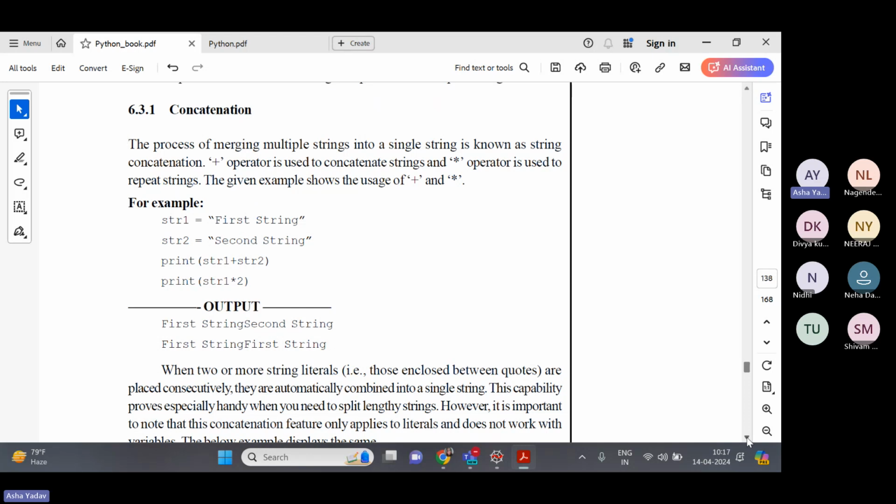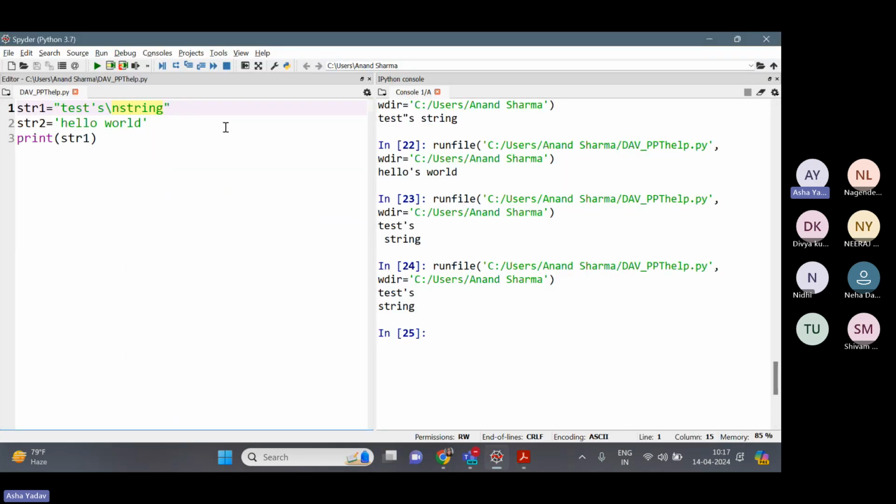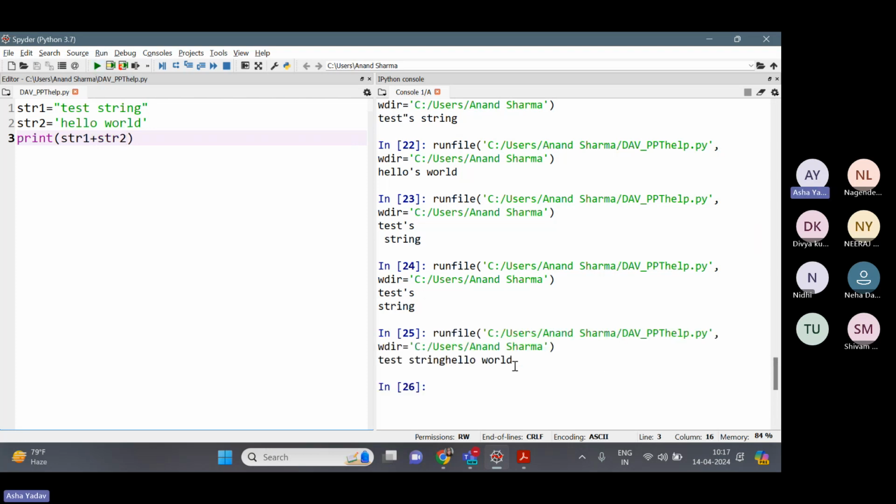So there are two operators that we can use. One is the plus operator that is used for concatenation of the string. The other is the star operator that is used to repeat the string. If I want to concatenate two strings, I can easily do it. I have two strings, I just want to print one after another. I want the test string and hello world to be printed together. I can write str1 plus str2 and it will print both the strings together.